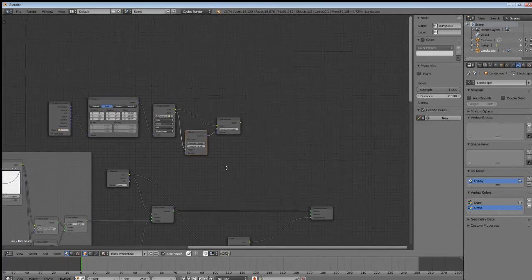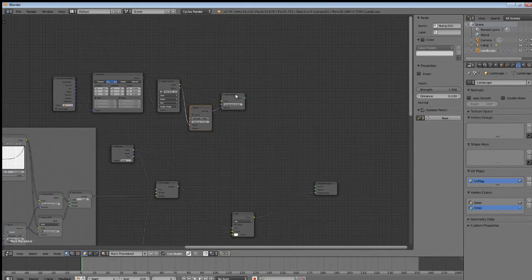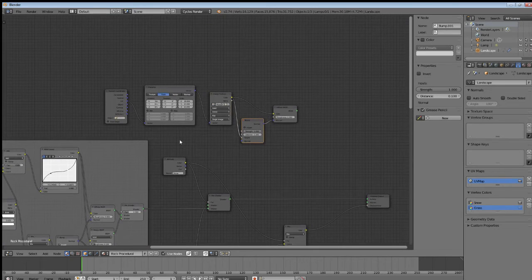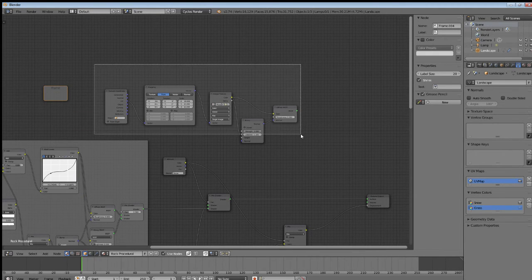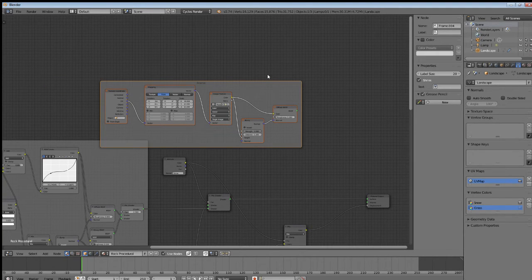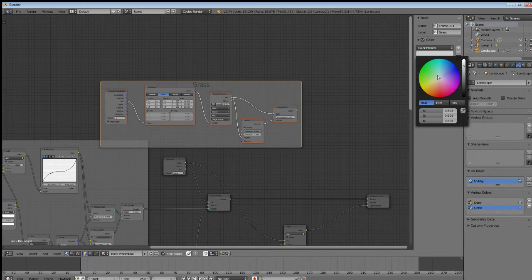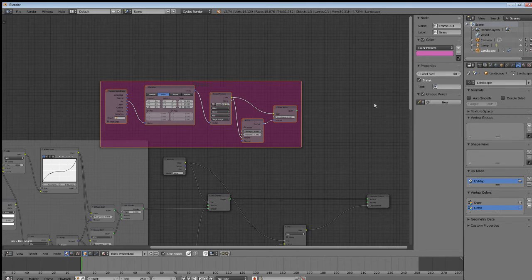Okay, so we pretty much have our grass set up. So since we have it set up, let's go ahead and add in a frame. Layout frame, and then we will select all of our grass nodes and parent them to our frame. Let's label that grass and give it a 40 label size, and we're going to make this a nice grass color. That's right, pink.